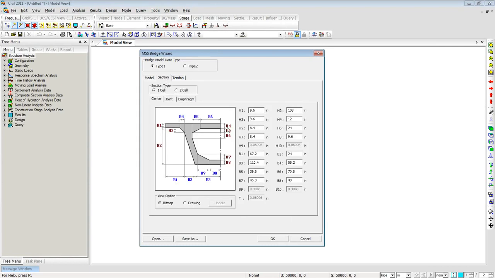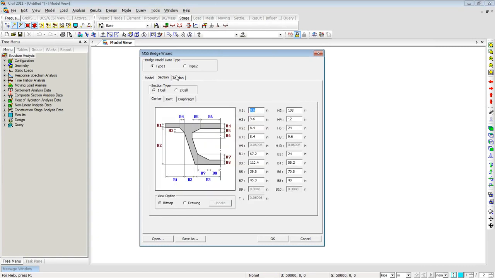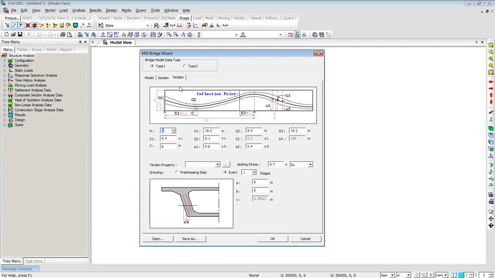I'll move on to the section tab. Here you can define it's a 1 cell or 2 cell section. You can define the different sections for center, for joint, and for diaphragm. And then I'll come to the tendon tab, and here you can define the tendon layout. You can select from different types of layouts and control their variation. You can have it in 1 layer or 2 layer. Only thing you need to do is enter the parameters just by looking at the bitmap image.